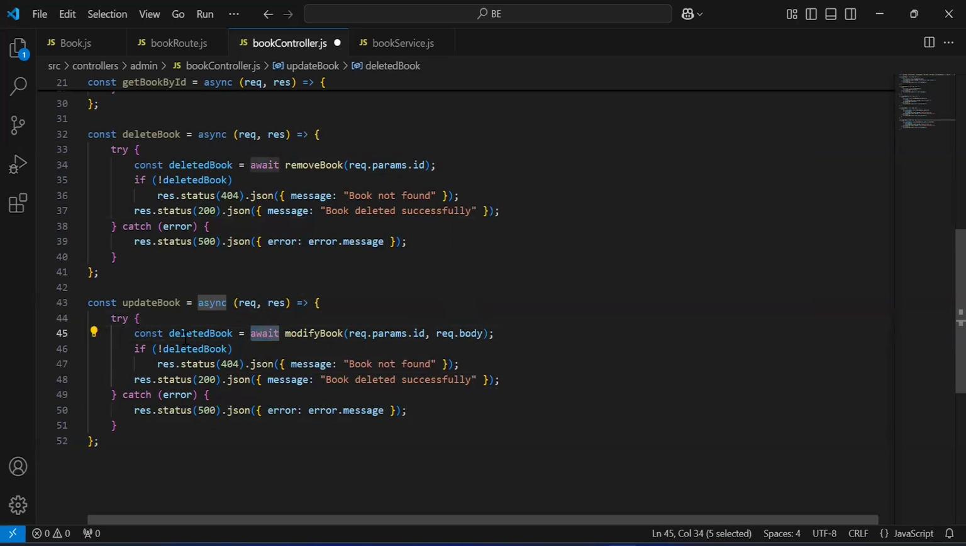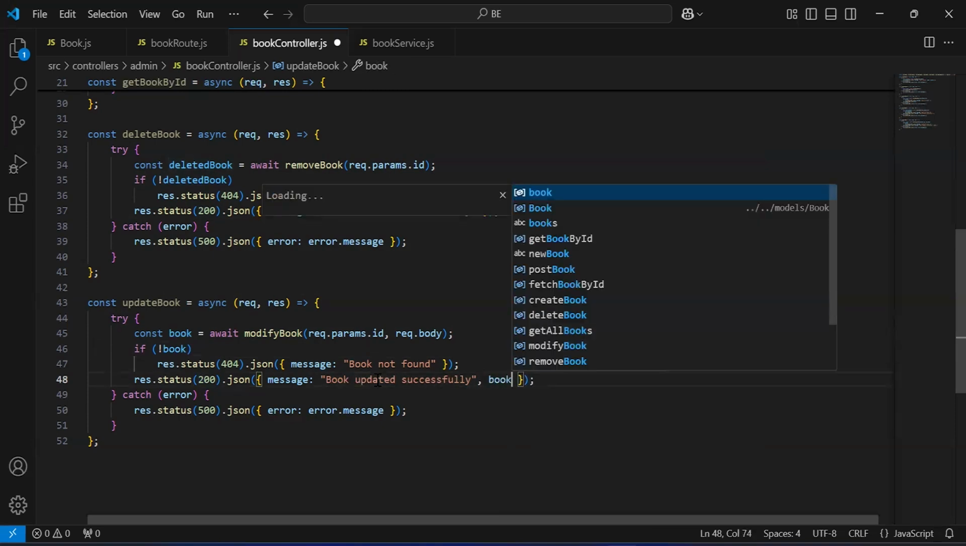So it will be await, and on the left side, we have a variable with the name book that will store the response of this method. Now after getting the book, we have the if condition where we have to check if the book is not found, then we have to return the response with the status 404, book not found. Otherwise, we have to return the response with the status code 200 with the message book updated successfully. With this, I'm going to pass here the book.